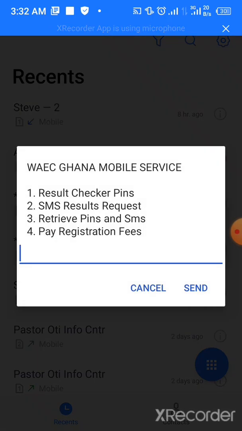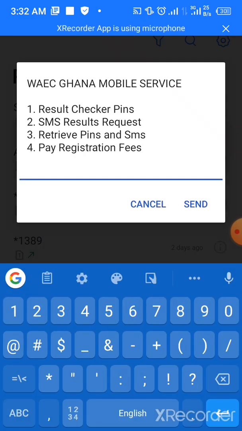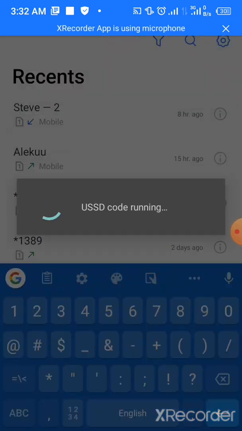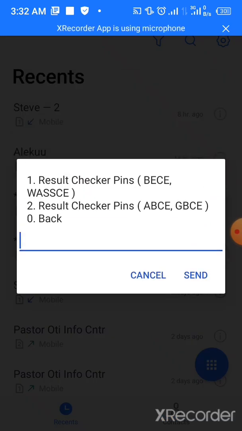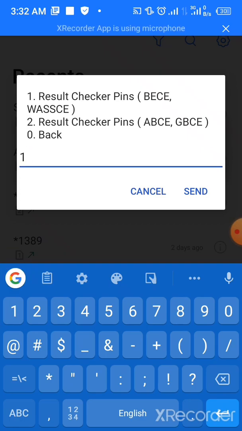Now we see WAEC Ghana mobile service. The option one is results checker pins. So now we enter one. We want results checker pins. And we go for results checker pins, BECE and WASSCE. That's what we are after. So we go for WASSCE and then BECE. That is option one, and you enter one again.